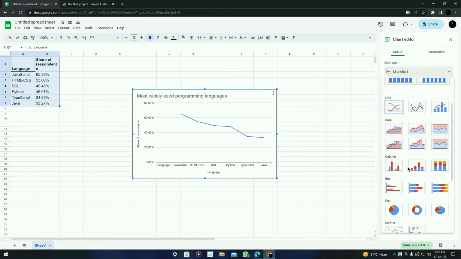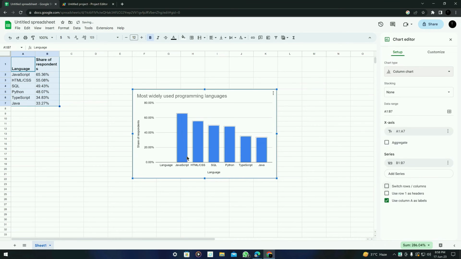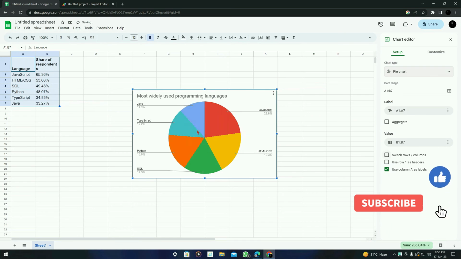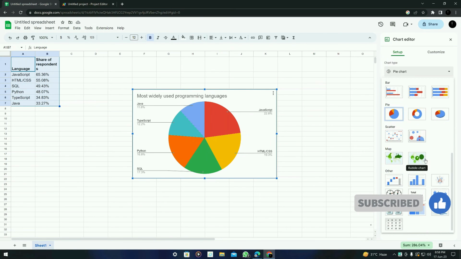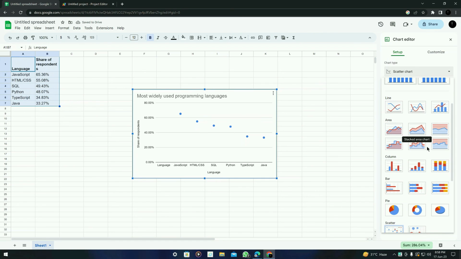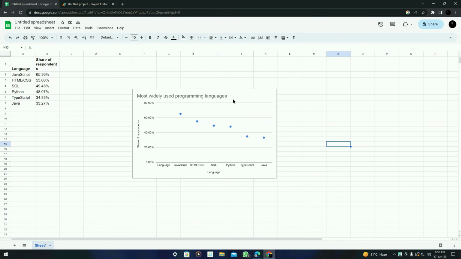If you want to create bar charts, you can just select right from here. So this is called a column chart, or you can say bar chart. You can also create a pie chart from this. You will see many representations of this data like this right here, and you can select any one of them according to your needs. So this was all about today's video.